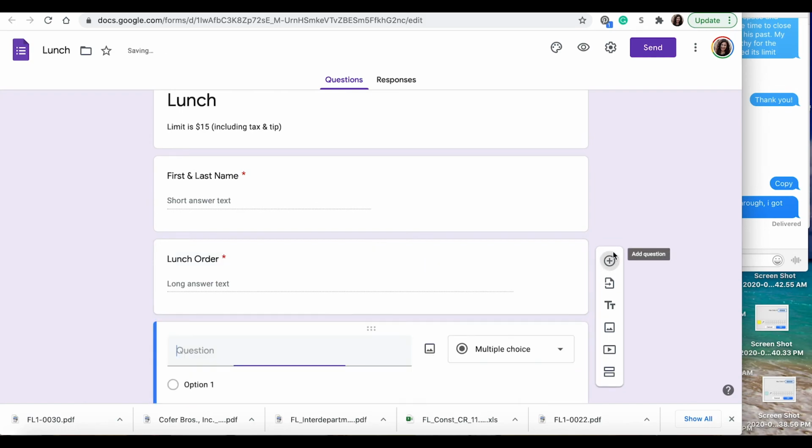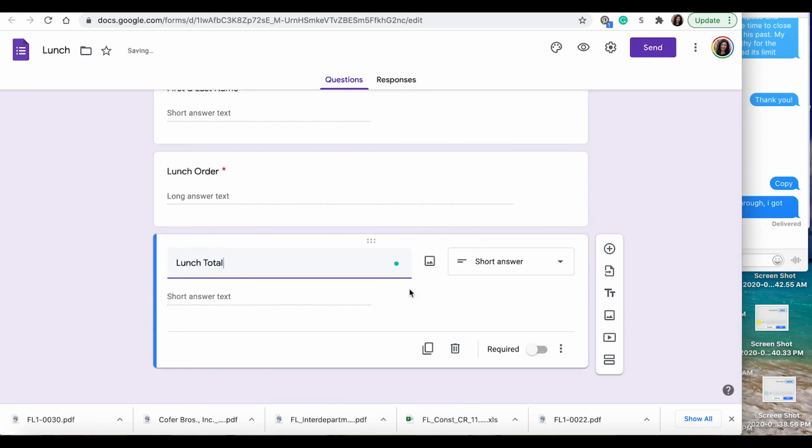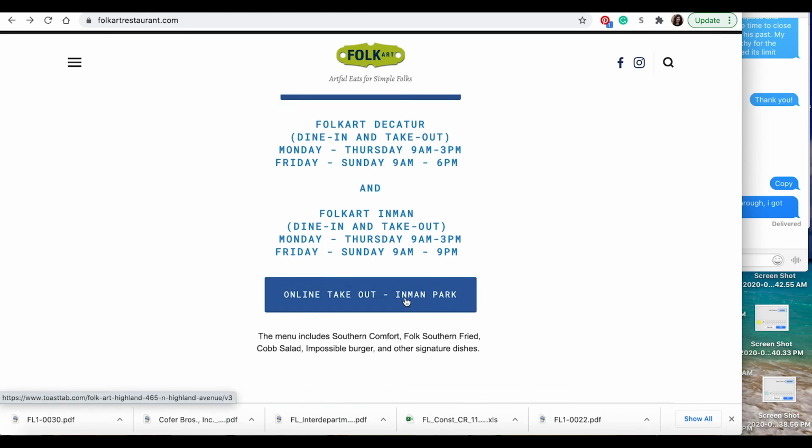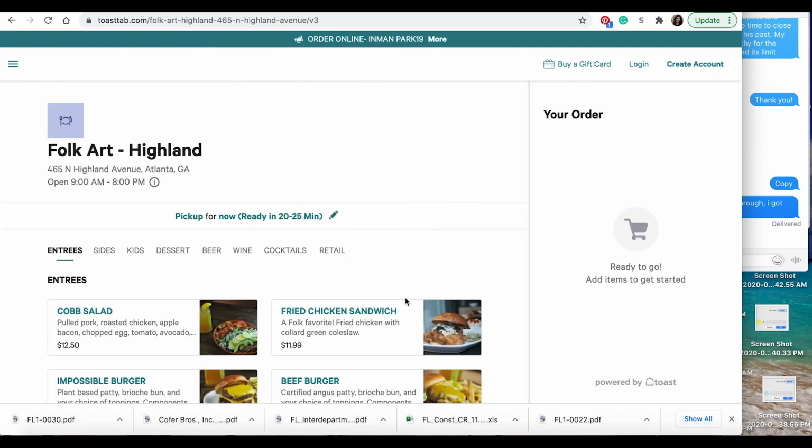Okay, and this is just my personal preference. I'm going to put that they need to give me the lunch total. I will make it optional because people get busy, but that way I'll be able to easily tell who owes money at the end of the day. Okay, so this is just an example. Let's say we're going to Folk Art for lunch. Make sure you select the right location you want to do takeout from.